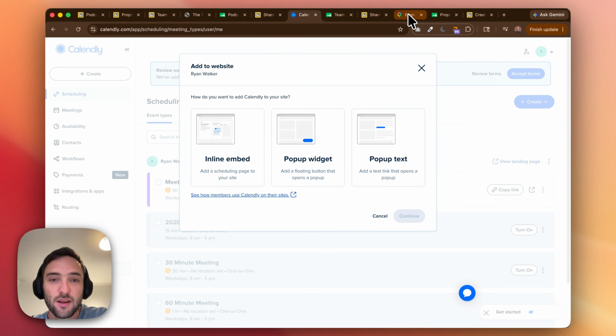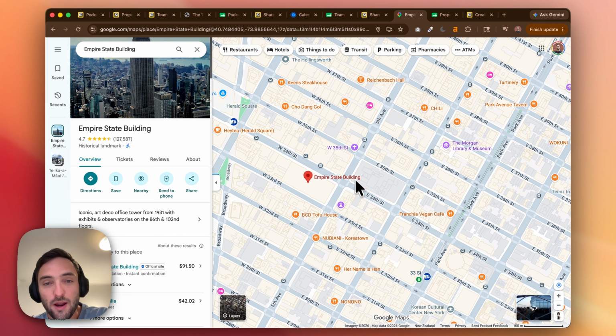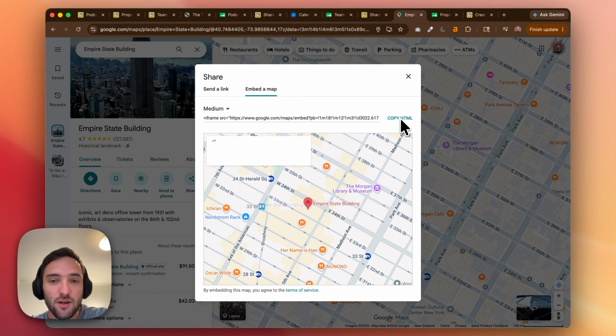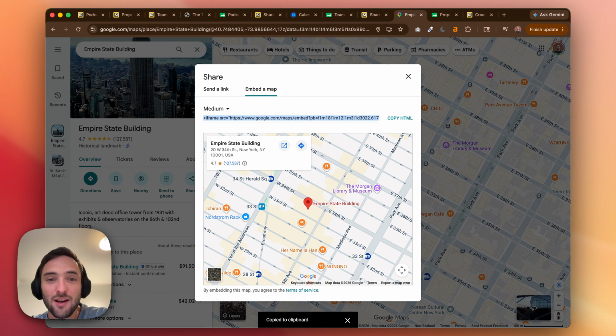Now, lastly, Google Maps. So maybe you want to show a location on Google Maps inside your widget. Find the location in Google Maps. Once you've got it, head over to Share, and then go Embed a Map. Once you've done that, all you need to do is copy this HTML here and paste it back into your spreadsheet. It's that simple. You can embed so many different things into your shareable widgets.